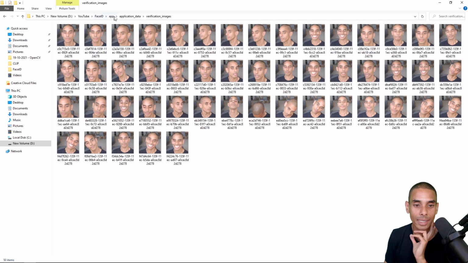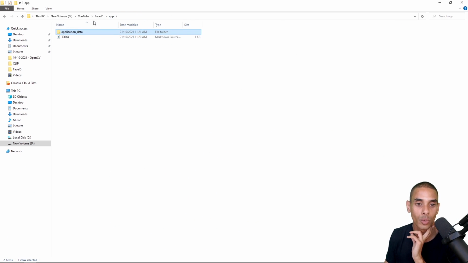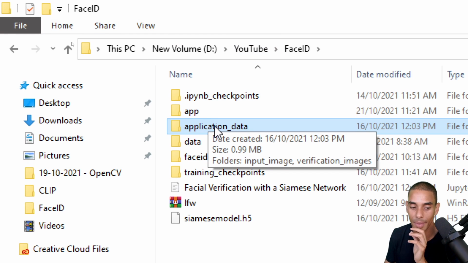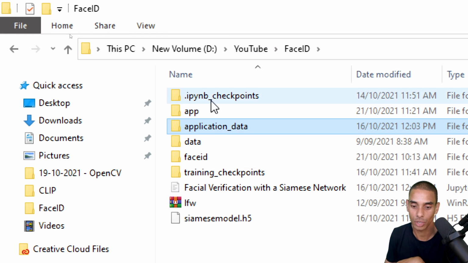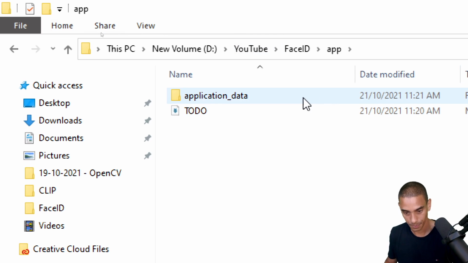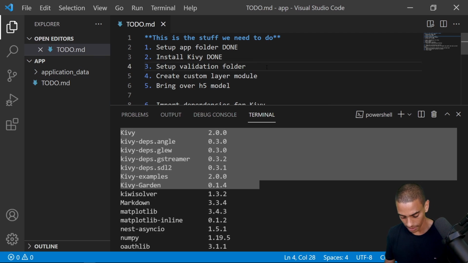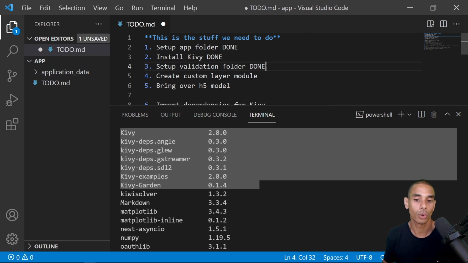So that's pretty much that step done. That one was pretty easy. We just went and grabbed this application folder here. Let me zoom in so you can see it. So we grabbed that and we pasted it into there. So application data is now going into our app folder. Cool. Okay, so that is step 3 now done. We've just brought that over. And this is really all just a bunch of setup. So nothing too crazy here.